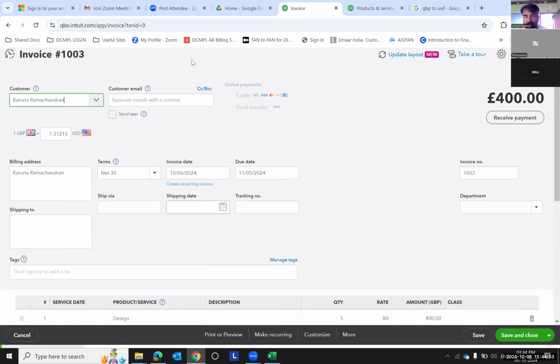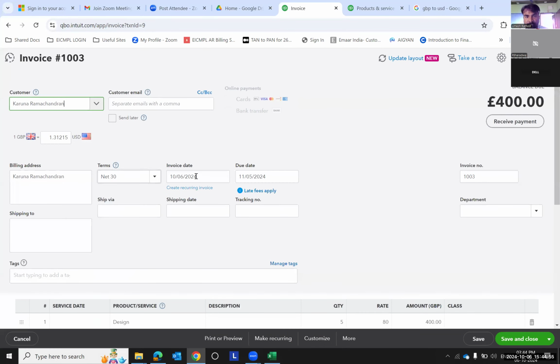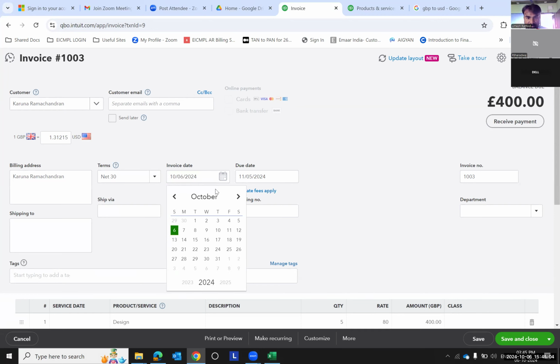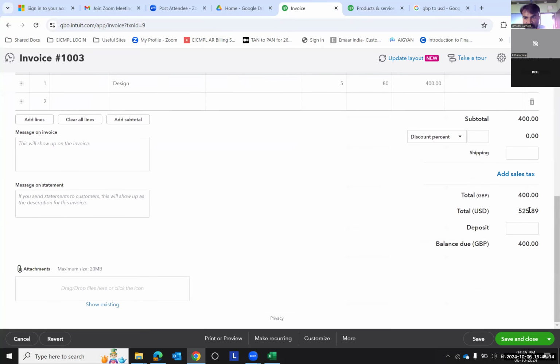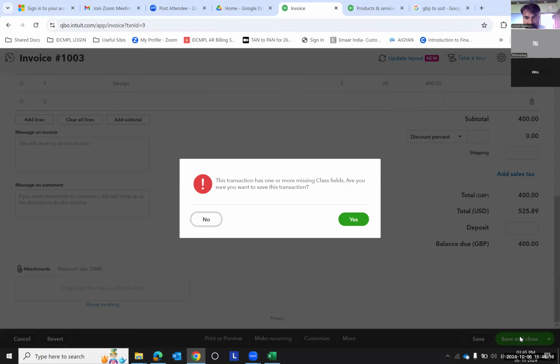It will change the value of the invoice because it is picking up the rate per day. Yeah, actually we are going to accept payment today. I want to show you something. Here you can see the rate also. It is coming, now it is 525.89. The payment date changed to today, so the rate got changed. Yes, it is coming by default.